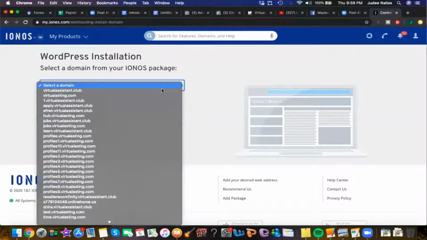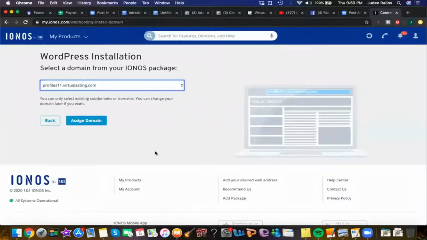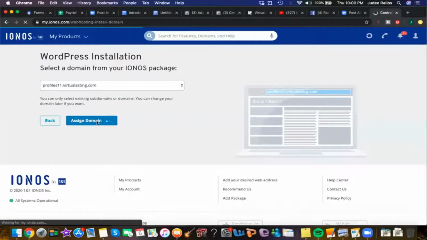Okay, select a domain. Let's look for profiles 11. So, di ba, we just created a domain, di ba? Yes. Okay, profiles11.virtualasting.com. Assign domain. So, di ba, we're attaching it to the website that we're creating. Parang we're slapping on the address to that particular WordPress site, right? Yes. So, assign domain.